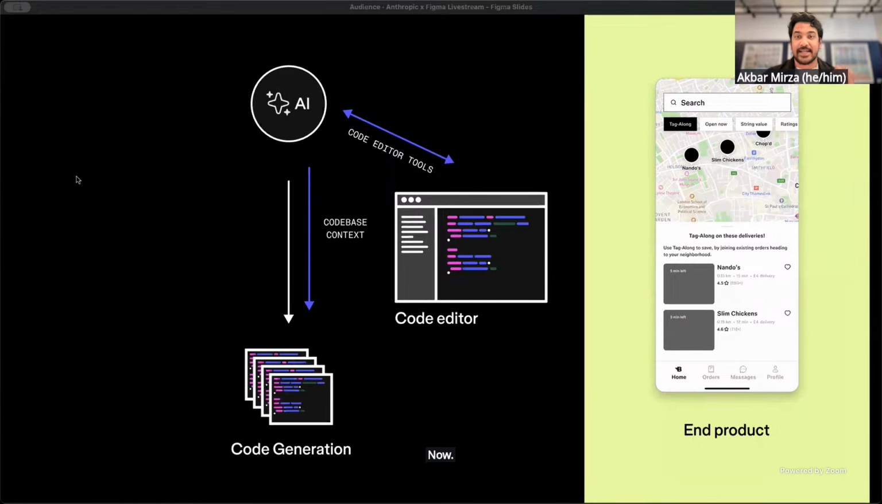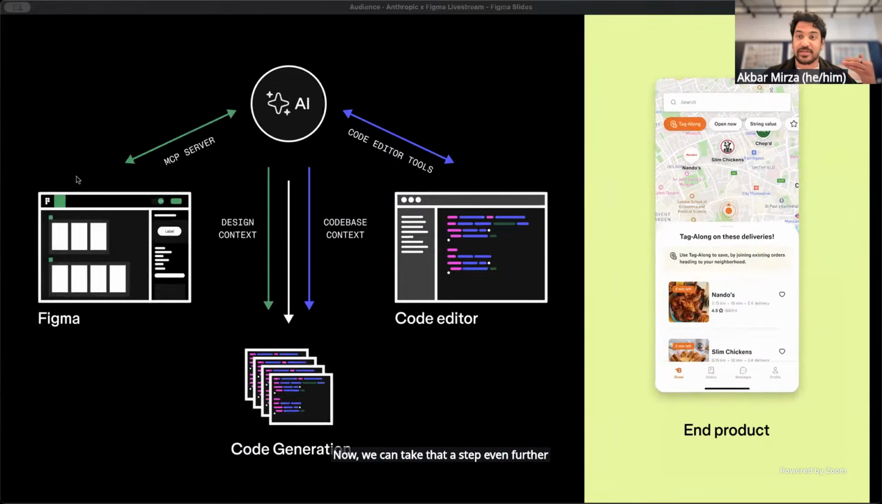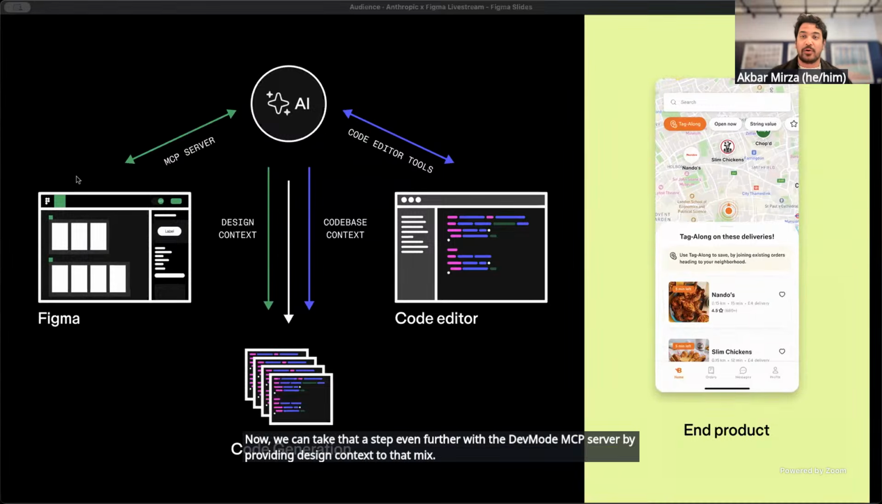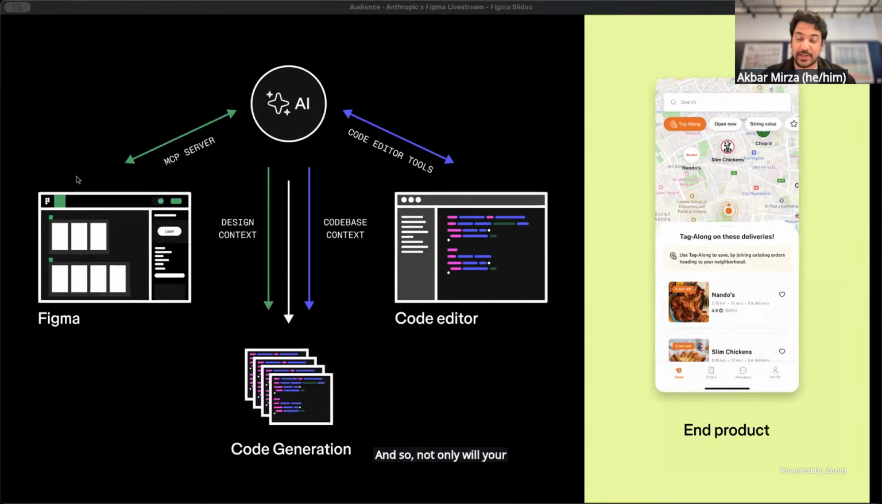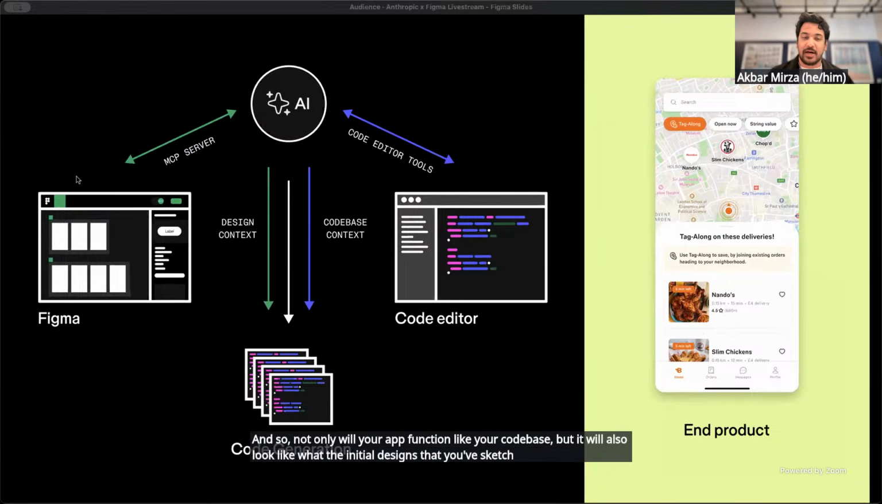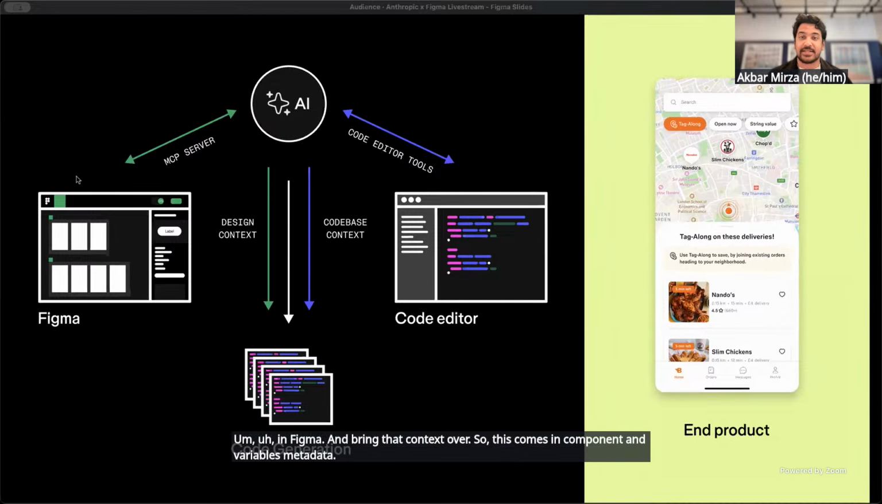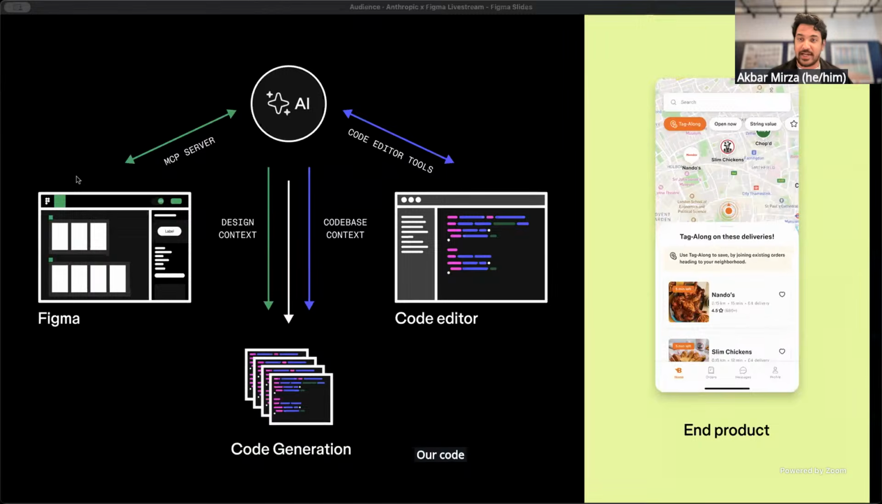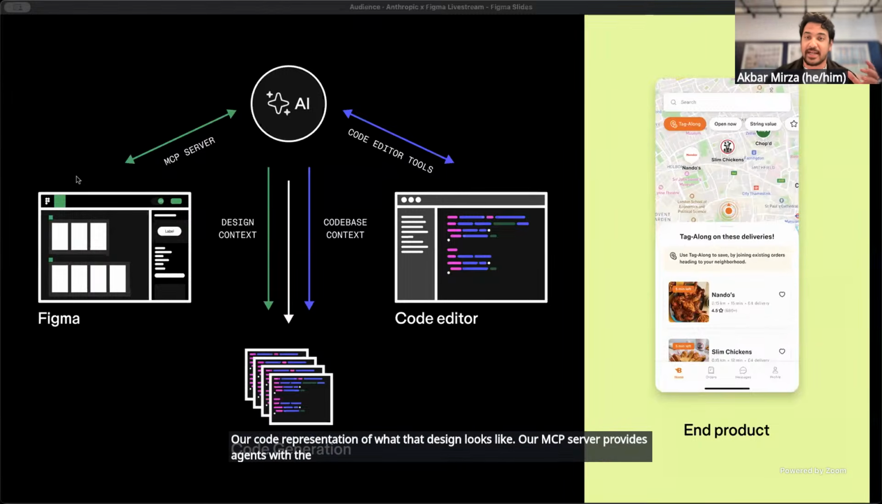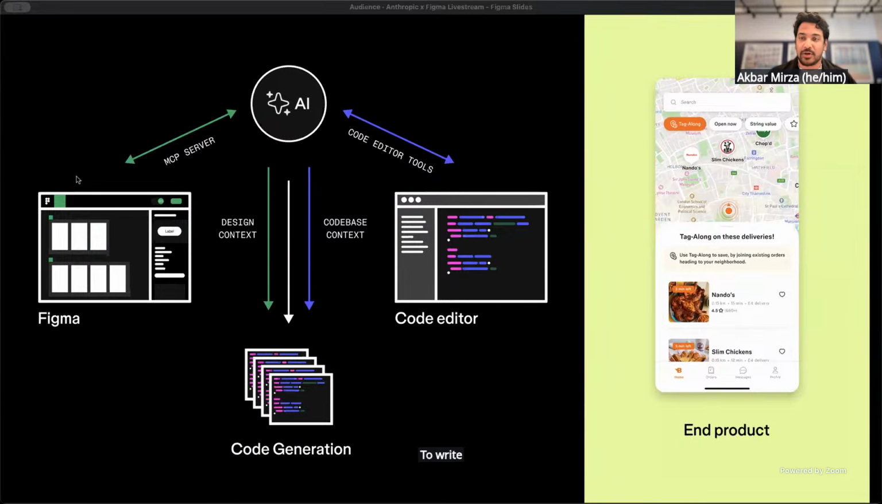Now, we can take that a step even further with the dev mode MCP server by providing design context to that mix. And so not only will your app function like your code base, but it will also look like what the initial designs that you've sketched out in Figma and bring that context over. So this comes in component and variables metadata, screenshots, assets, our code representation of what that design looks like. Our MCP server provides agents with the context that they need to write production-grade UI code.